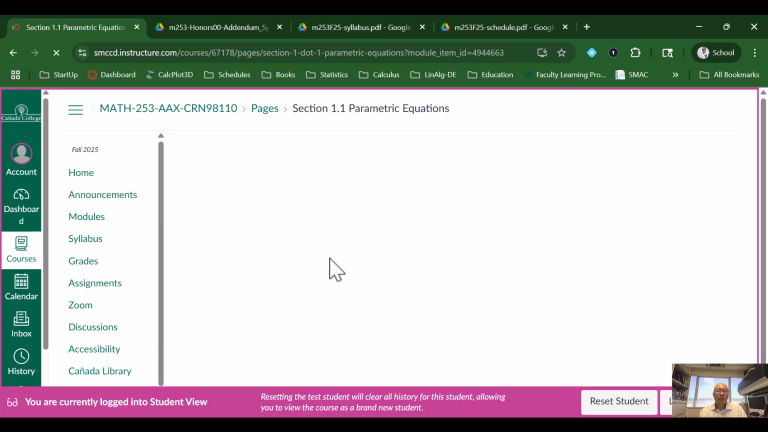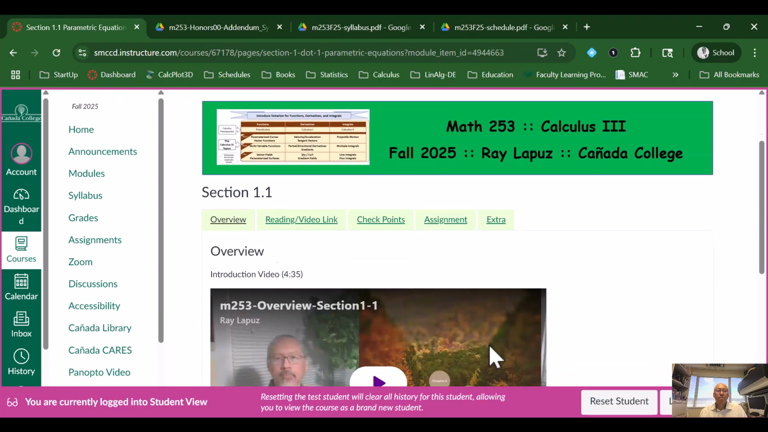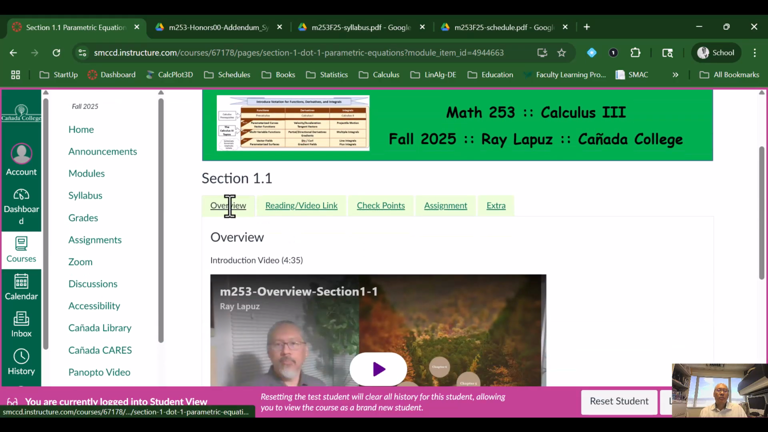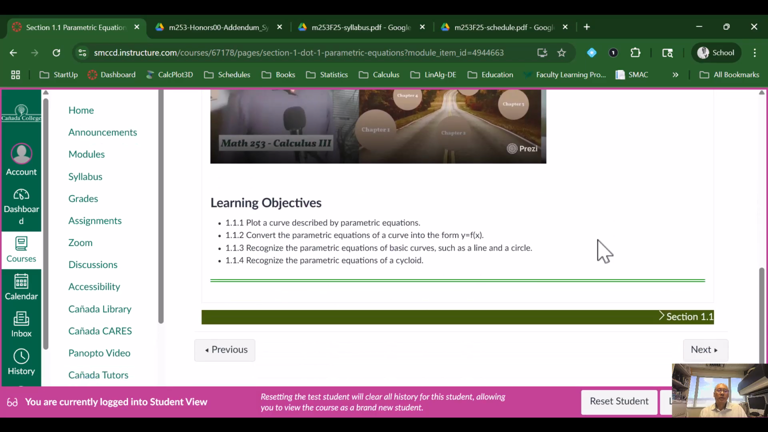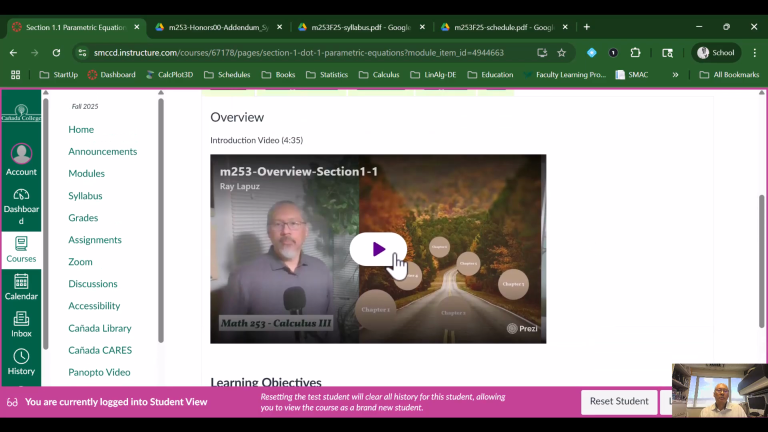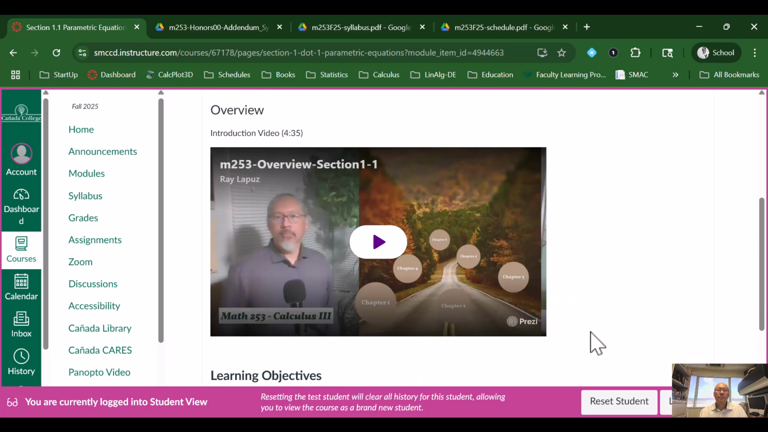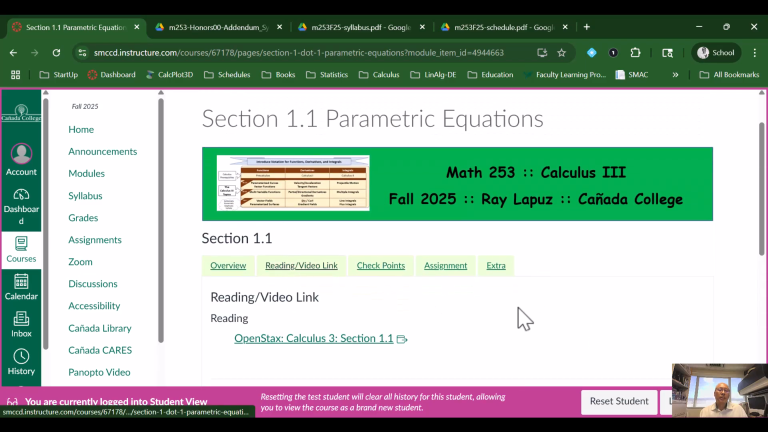So let's take a look at a section and how that looks. In this section, we have an overview, a reading and video link, and then checkpoints, assignments, etc. So here is another introduction. This time it's for the section. It looks kind of like the chapter ones, but it'll focus on the particular section. And then click on the reading and the video.